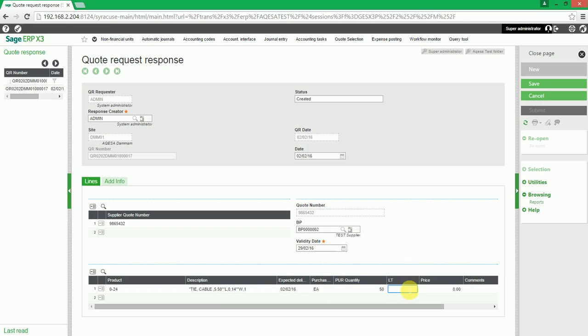Now we can enter a specific lead time in the LT field. So how long does the supplier say it will take for them to be able to deliver this product to us? So if we say it'll take 7 days and the price is 250 per unit, we can tab and enter a specific comment if we need to.